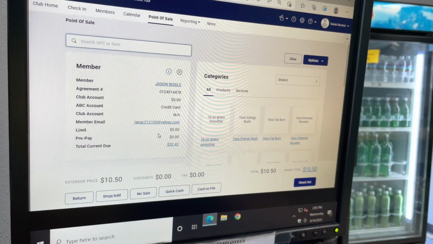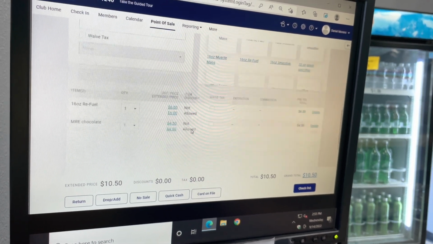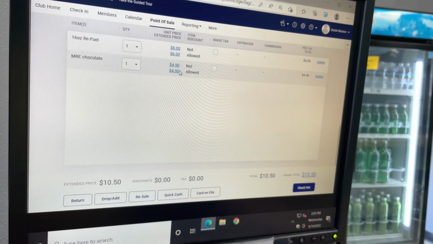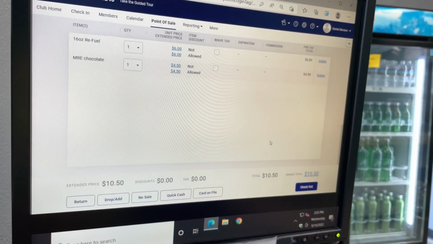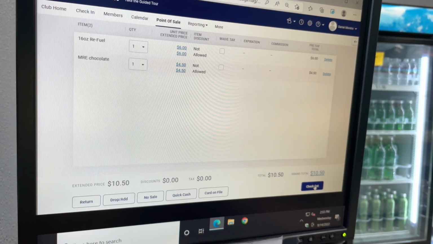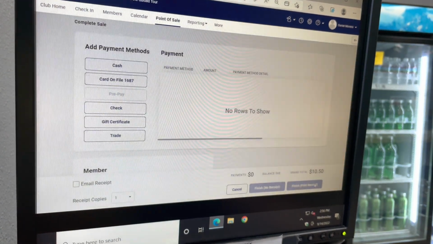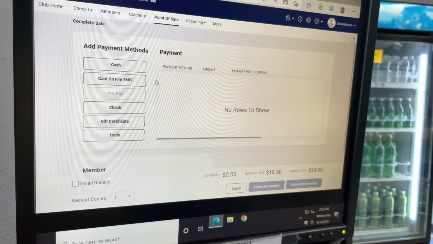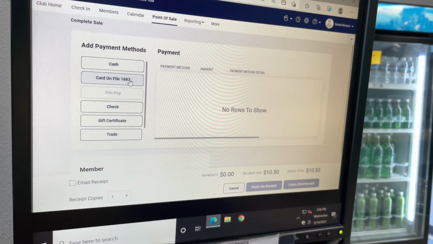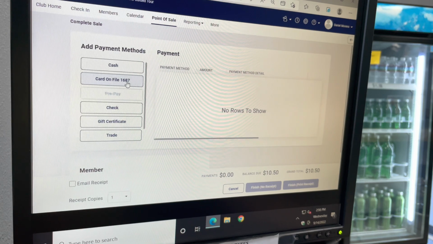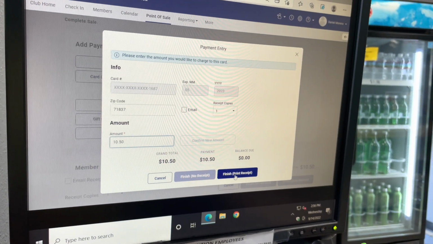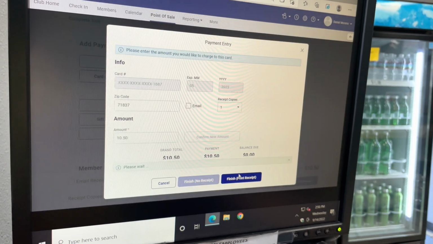We're going to do a card on file, which is charging him his card for $10.50. That's the refuel and the MRE. Okay, so we're going to ignore all of this for right now. We're going to come over here and click on checkout, and then when it pops up, because he has a card on file, this is active. It gives the last 4 digits of his card number. We're just going to click on that and then finish and print receipt.